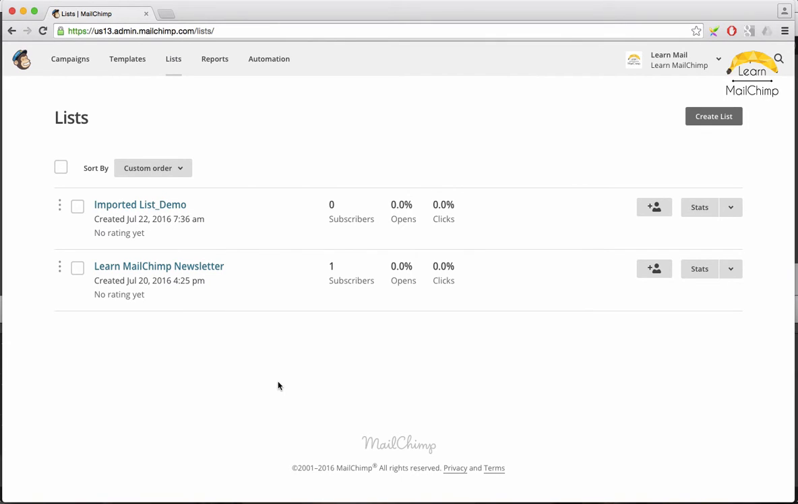Okay, so you need to have at least one list, and you may want to add these new subscribers into that existing list, or perhaps you'd like to keep them separate and create a new list. For the purpose of this demonstration, I've created a new list here that I'm going to import these subscribers into. Whether you want to add your subscribers to an existing list or to a new list, the process is still the same.